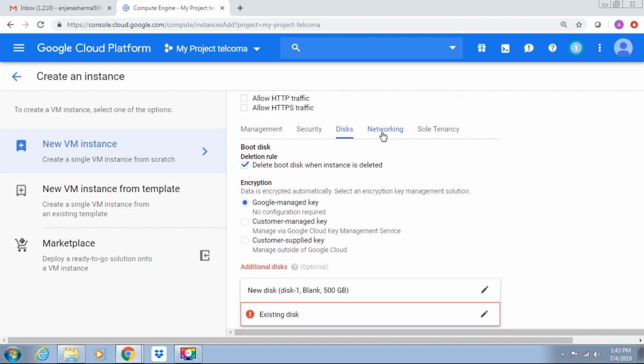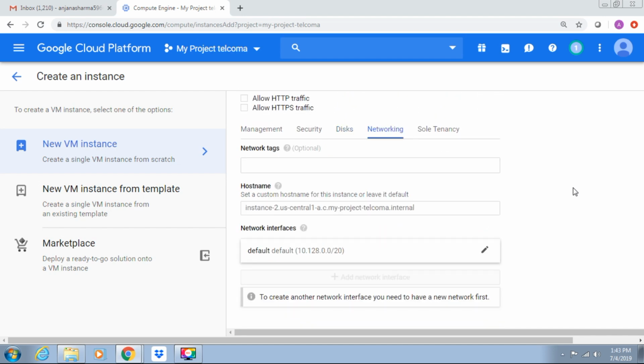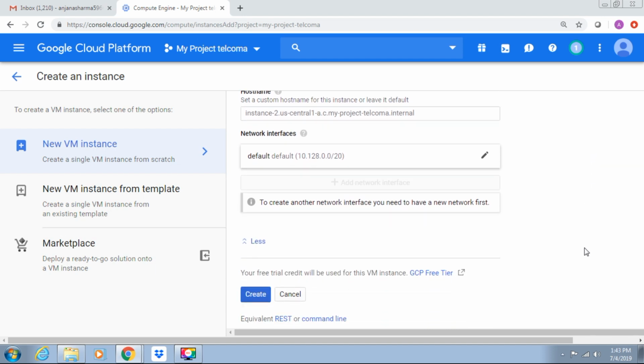Then we have networking. On the networking tab, you can see the network interface information, including the IP address of a virtual machine. If you have multiple networks, you have the option of adding another network interface to that other network. The use of dual network interfaces can be useful if you are running a proxy or server that acts as a control of some traffic between the networks.